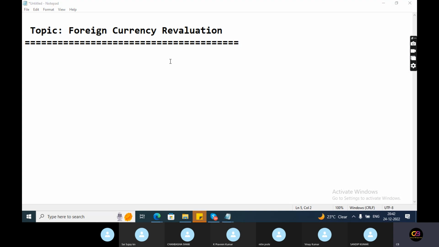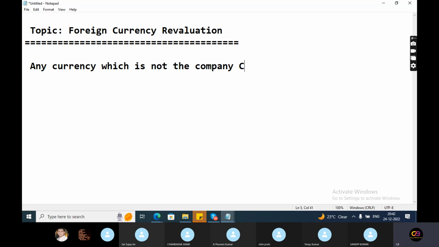Okay, I will tell you right now. Let's say there are several transactions which happen with other countries. Any currency which is other than the company code currency is called a foreign currency. That's it. So foreign currency rates updation is a month-ending activity. Every month we need to update the foreign currency rates.